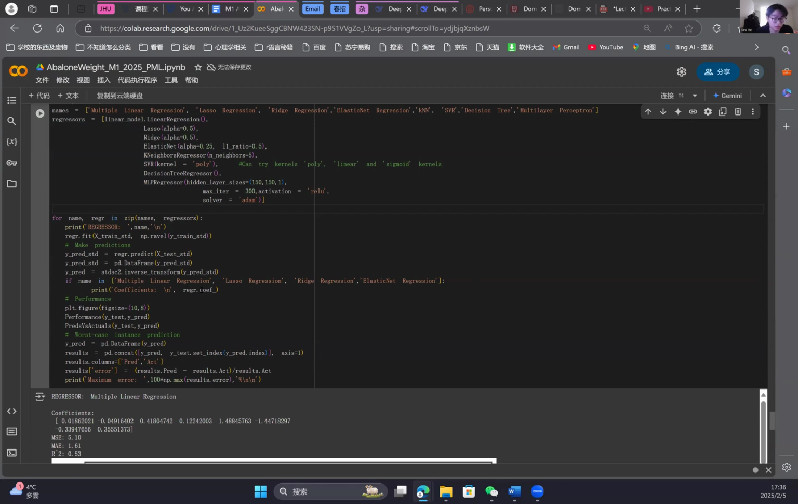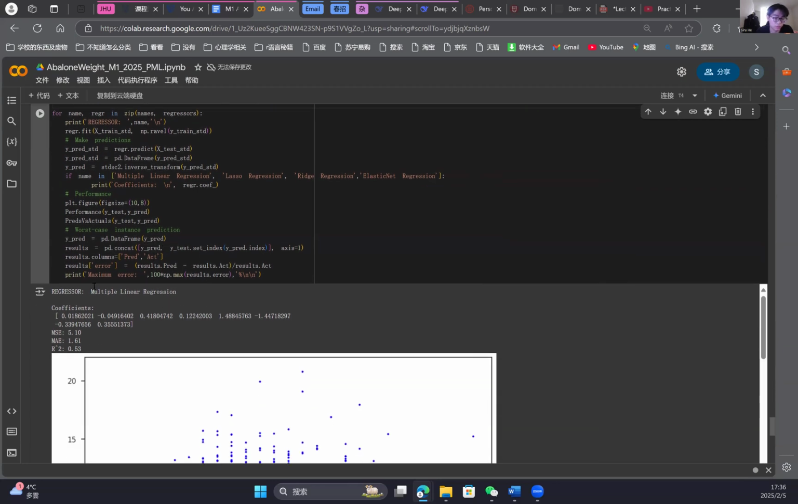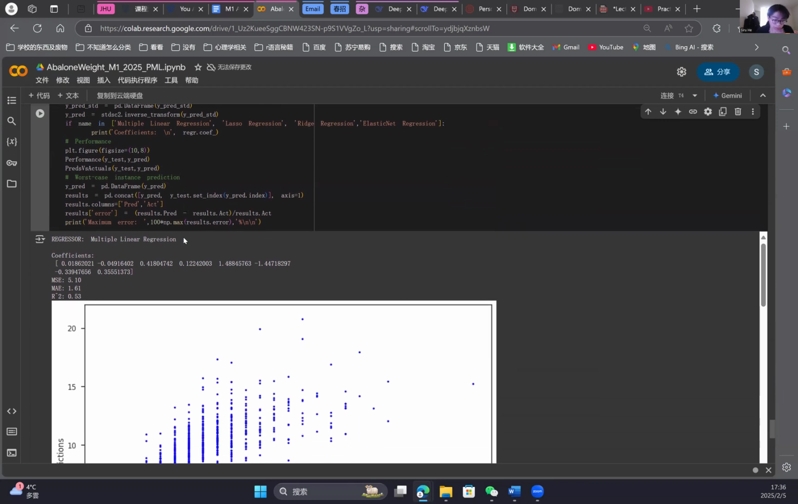The results are evaluated by holdout validation with the 20% testing set. Among all models, multiple linear regression has the best performance. As we can see, it has an MSE equal to 5.1 and an R-square equal to 0.53.